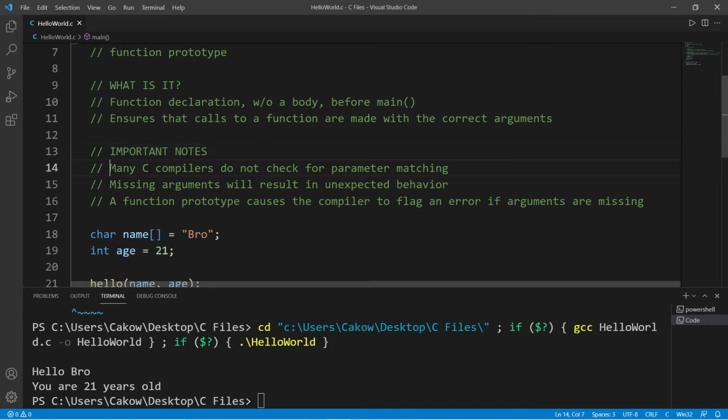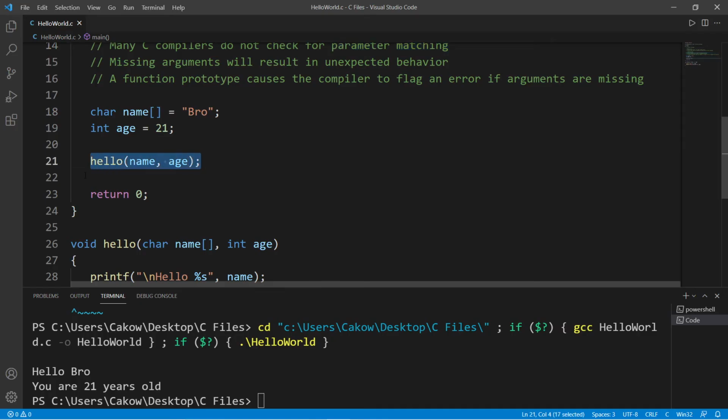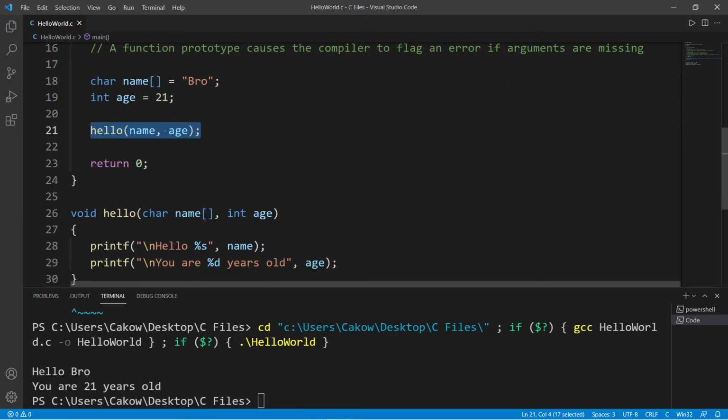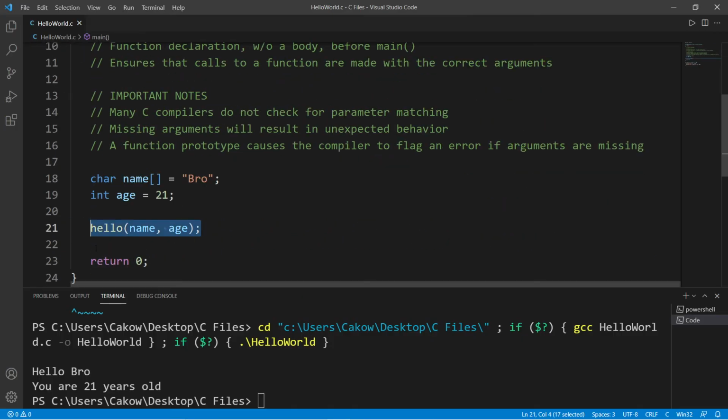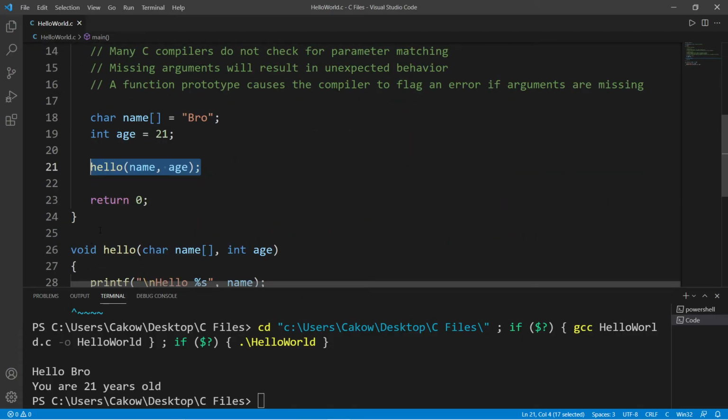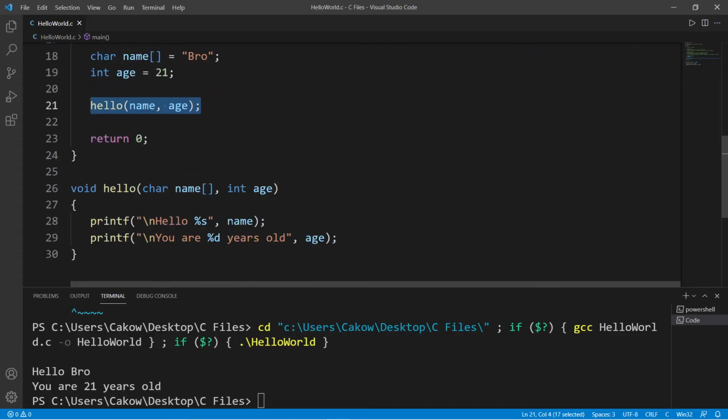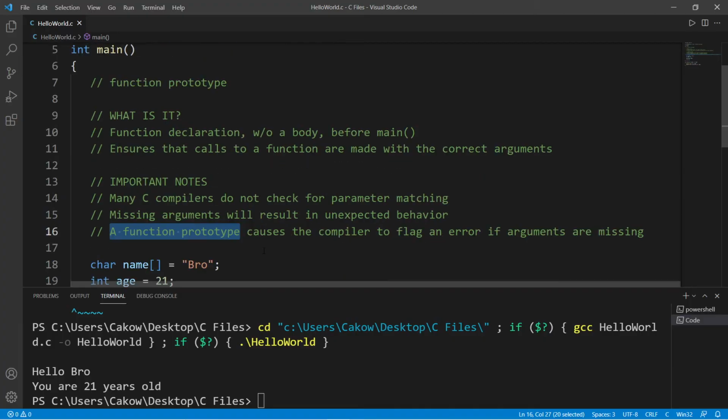Many C compilers do not check for parameter matching. That's why this program was still able to compile and run without a function prototype, even though we were missing arguments. And that can result in unexpected and unwanted behavior, such as saying that I was over a million years old. So a function prototype causes the compiler to flag an error if arguments are missing.